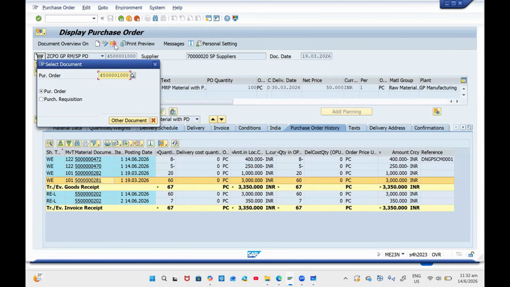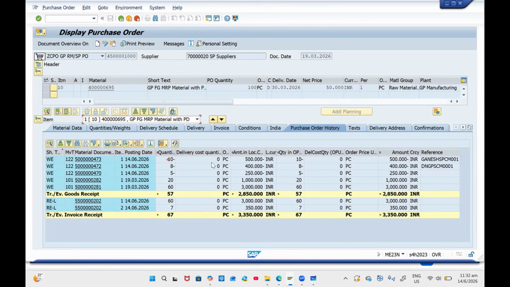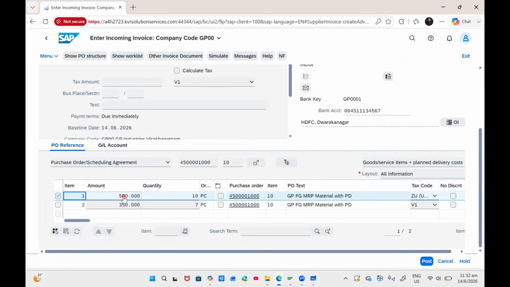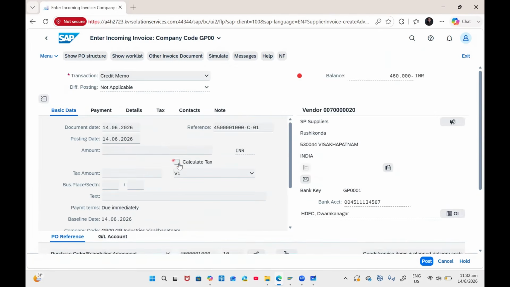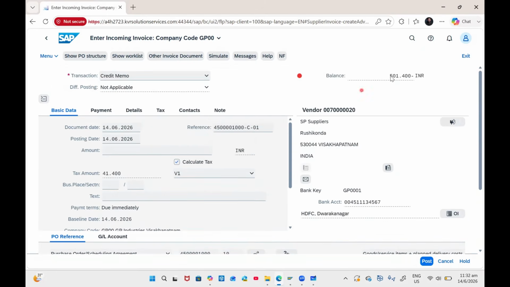So we can check how much amount they want to do the credit memo. So 10 quantity, 500 amount, you can do it. Or like I mentioned earlier, right? Few companies may not do the 100% credit memo. So they may decide and go for 480 or 460, whatever the amount they decided, that much only can be done as the credit memo. That flexibility also is available. So calculate tax, and the amount is 501.4.